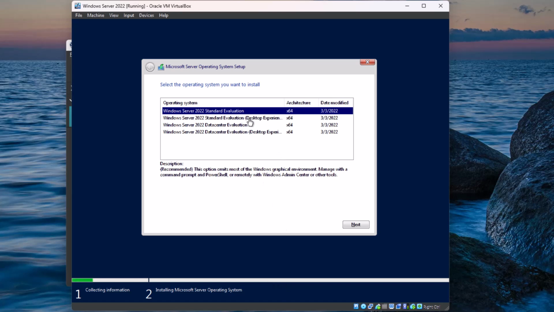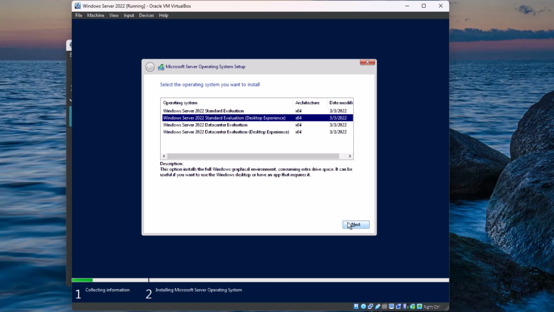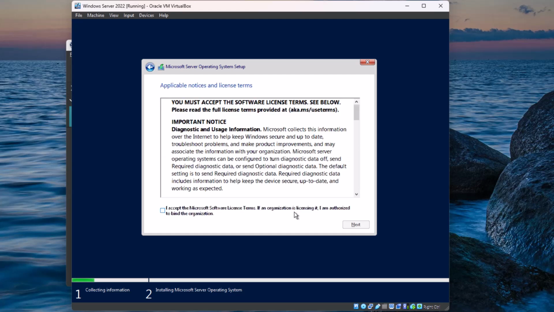And you can see that it's showing you that you have 2022 Standard Evaluation. It does not say core. So the giveaway here is if it says desktop experience, you know you are looking at the GUI. And I can widen this out so you can see that. If it says desktop experience, that's the GUI. If it does not say desktop experience, that's the core. And then you have standard or data center. I'm going to go standard GUI right here and click Next. And we'll see what we get.